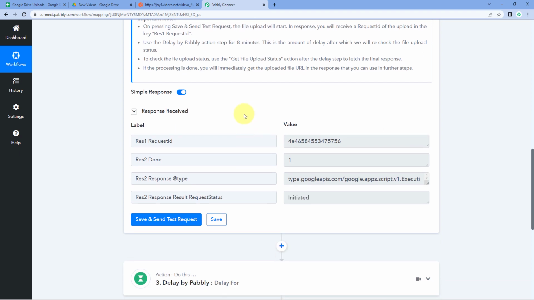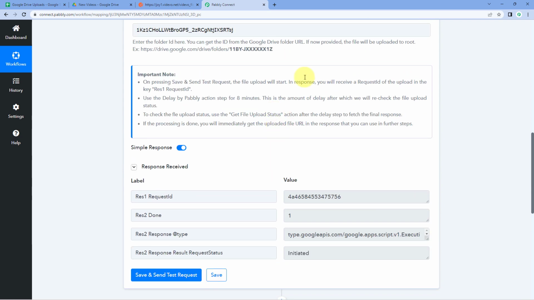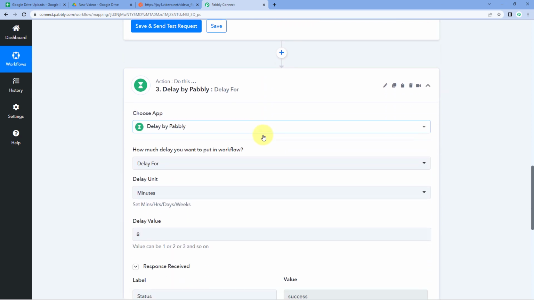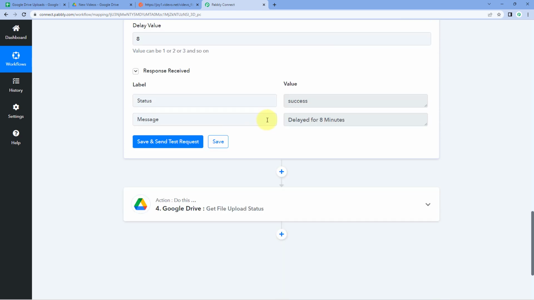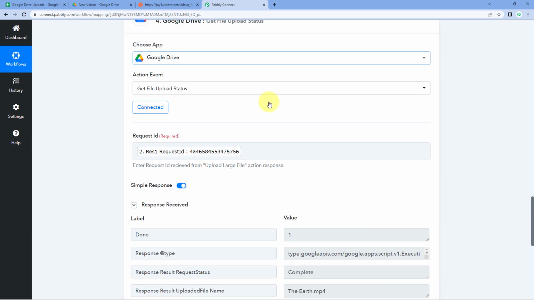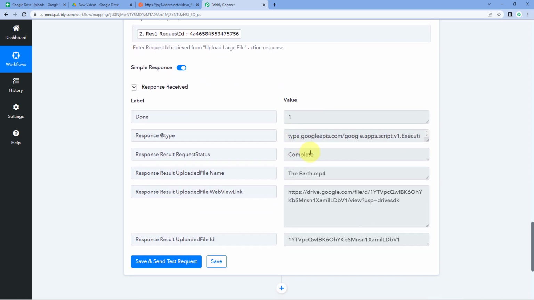Then after that, we clicked on save and send test request, and then after this step, it has initiated the upload of the file on our Google Drive account. Now after this, in response, we have received the request ID. So as we all know, it approximately takes 8 minutes to upload 500 MBs of file size. So here we have added a delay in our automation workflow of 8 minutes. And then also, guys, here you will see that in the next step after adding the delay, we have checked the upload status using this action event of Google Drive, that is get file upload status. And here you can see the upload status as response, that is completed.